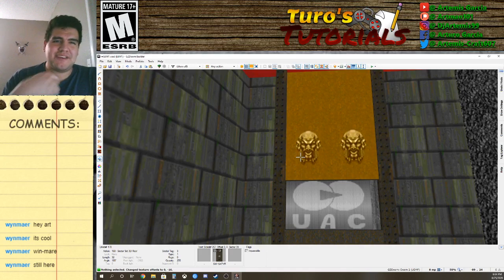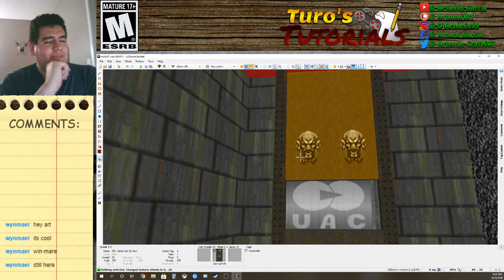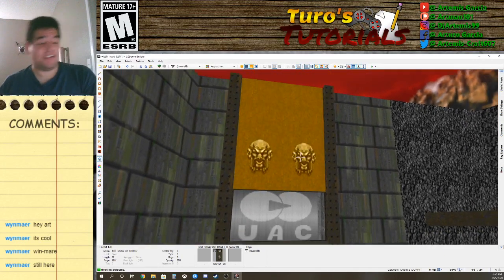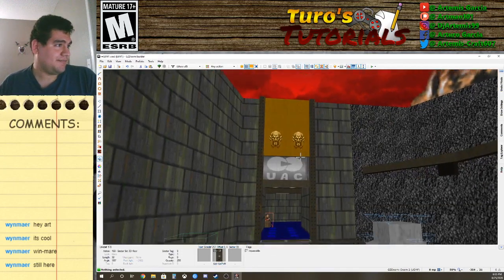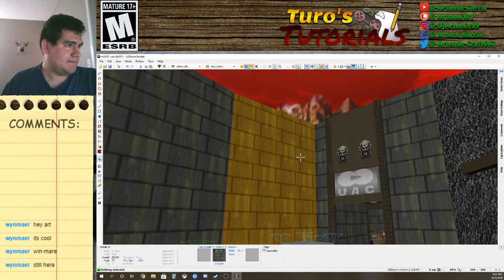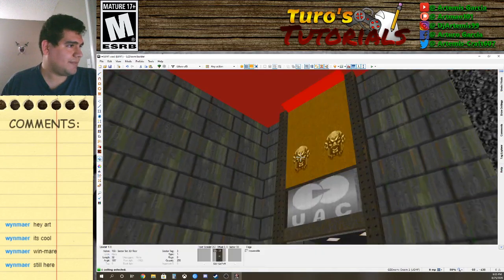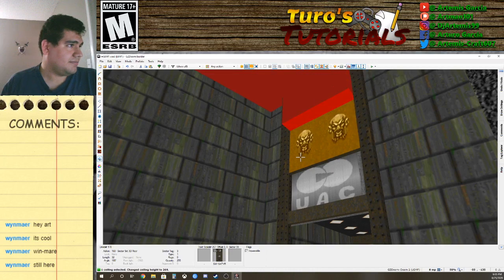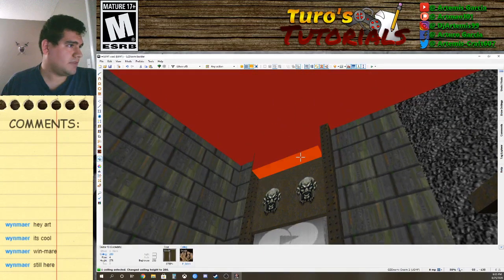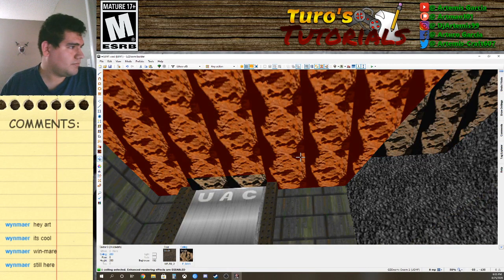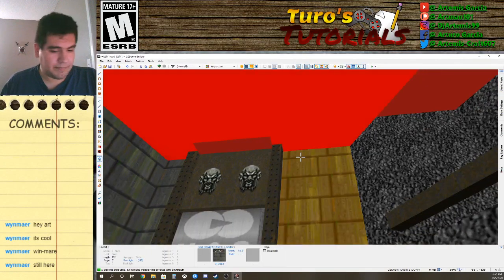What do you think? Should we keep the faces there, or maybe I should change that to something else? I'm thinking I should change that to something else. I mean, those are pretty creepy. Well, what happens if I lowered it? Okay.